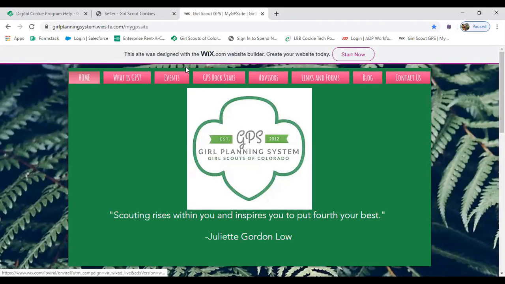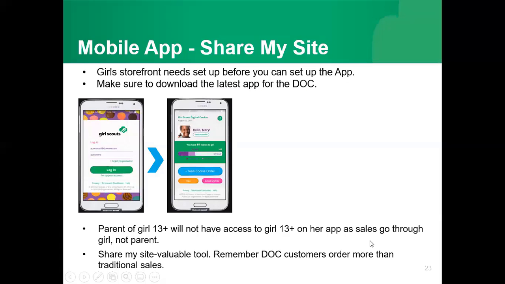All right, let me jump back into the training here so we can look at the mobile app. Unfortunately, I don't have a way to show you the mobile app live on the computer. I wish that I did. They do have to set it up on the computer. They are going to be able then to log into the MySite app.